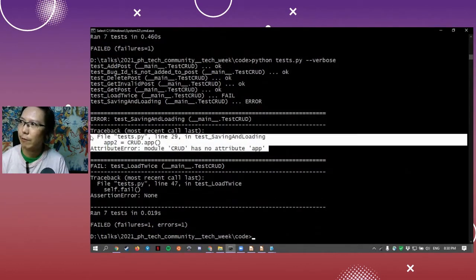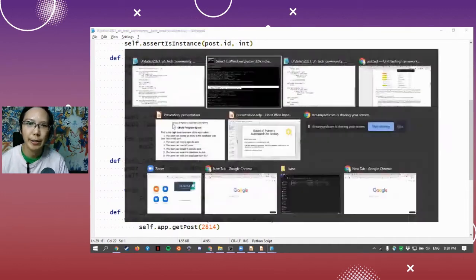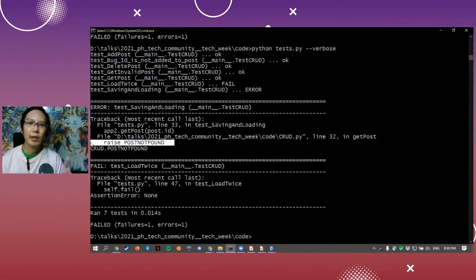And I failed. Capital letter A. That was a, what's this called? Naming convention. It's just a naming convention. If it's an instance, it's small letter. If it's a class name, it has to be capital. There we go. So this test would raise a post not found because the post wasn't saved and it wasn't loaded.